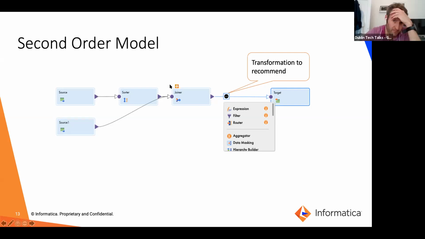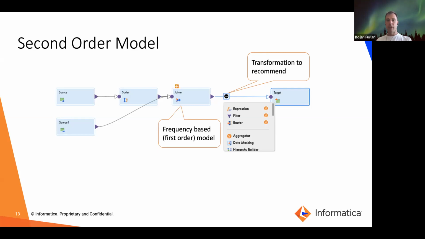Okay, so we used a frequency-based model, the first order model, to recommend these transformations. And then we were thinking, okay, what if we don't only look at the one before? Basically, we also look at the 2 following transformations. What are the transformations before the current transformation? Can this improve the model? And this is what we named the second order model. So this is the first order model: we're just looking at the current transformation, and we predict what is the next transformation.